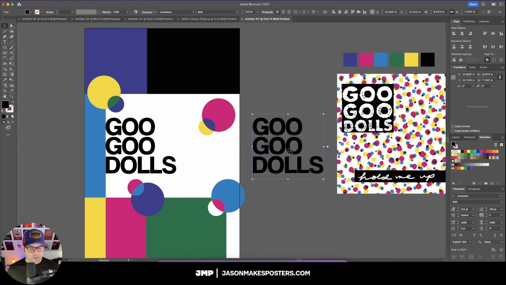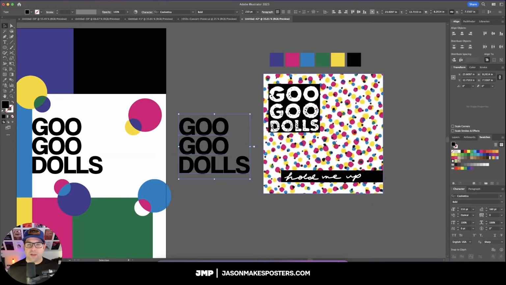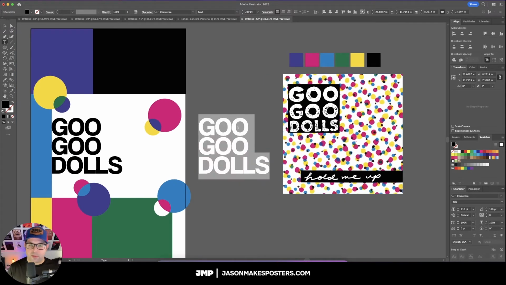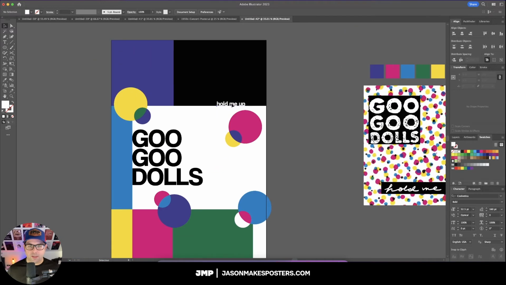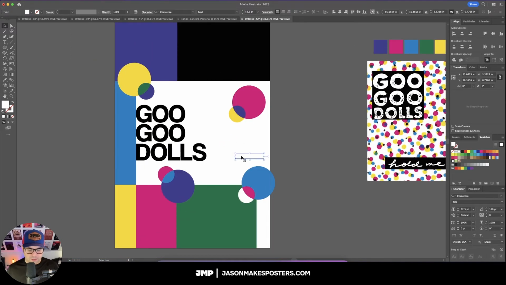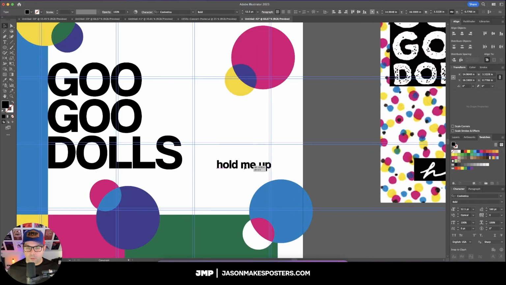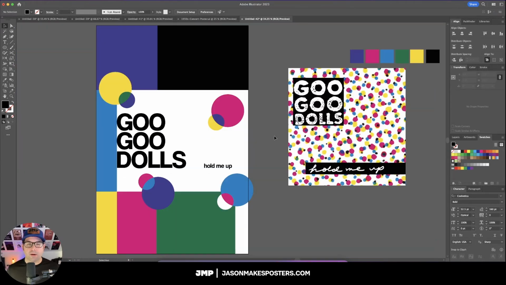All right, so I'm gonna copy this over here. And it's interesting because we've got the all caps right here for the band name and then the all lowercase for the album title. So I think I'll just kind of mirror that same thing. And I wanna try putting it up here in this black box. I think that's interesting. Or I may just align it over here. All right, so now we'll align this over here to this grid. All right, so I like this a lot.